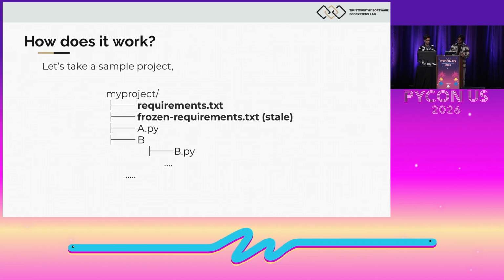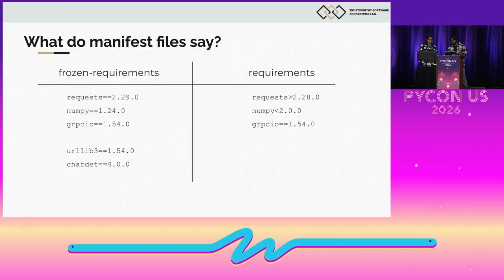So here's a typical Python project. You have requirements, you have declared dependencies, you have frozen requirements. The frozen requirements is supposed to pin the exact versions, but in this case it is stale. So you've got the source code, and if you run any of the current tools available right now, you see that there are two manifest files.